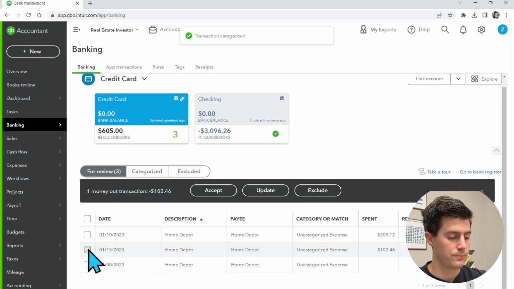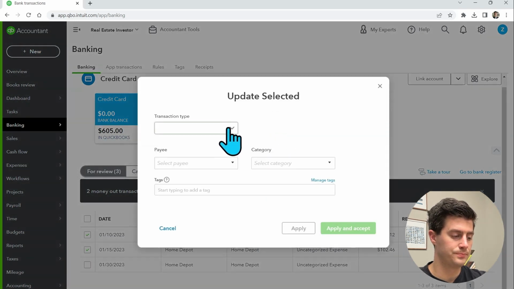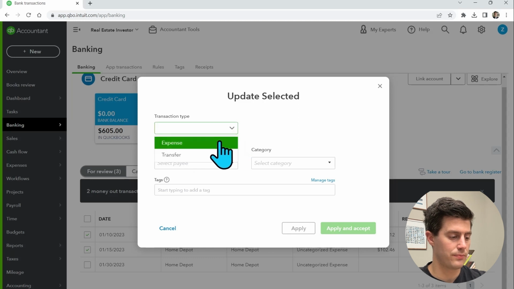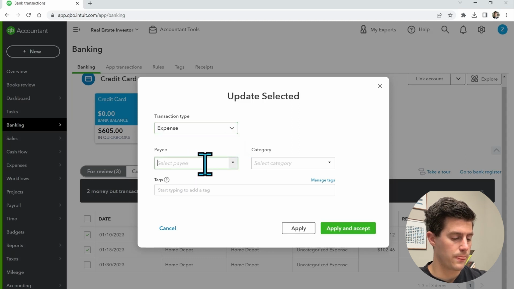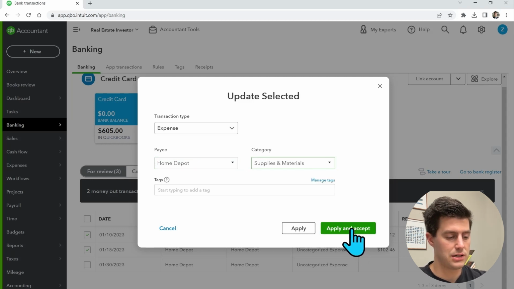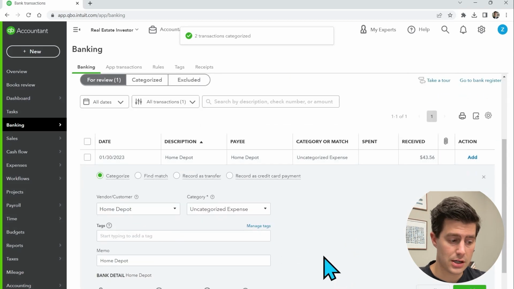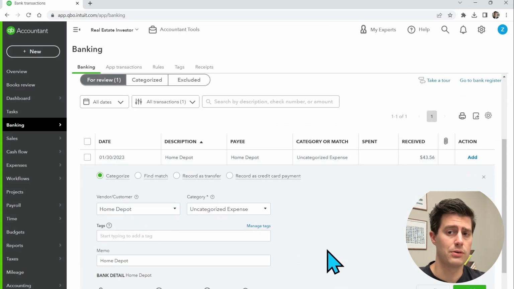We're almost done here. We're gonna do Home Depot. Once again, we can select these two. Transaction type, it's an expense. Payee, I think we already have Home Depot, and we already have supplies and materials. Now this last transaction here, we received $43.56 from Home Depot. What does that mean?